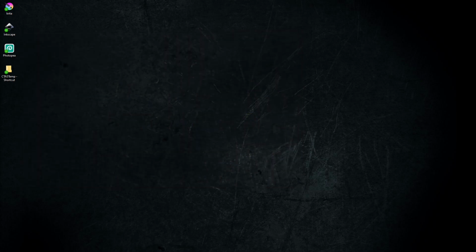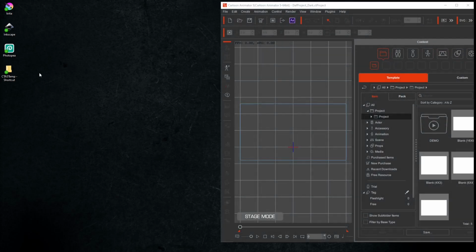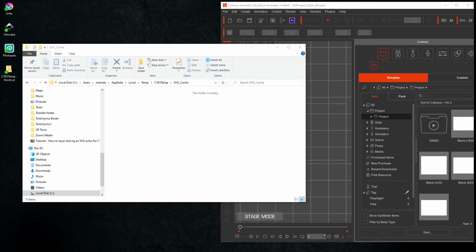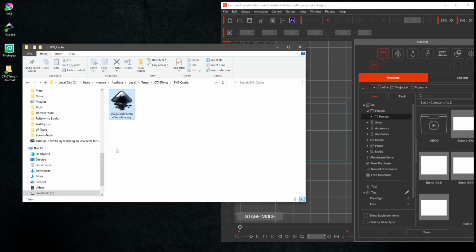I purposely shut down everything to show how to resync CTA5 and Inkscape. Open CTA5. Use the CTA5 temp shortcut to open the folder. Go into SVG_cache. Copy and paste your last saved SVG character file into the folder.